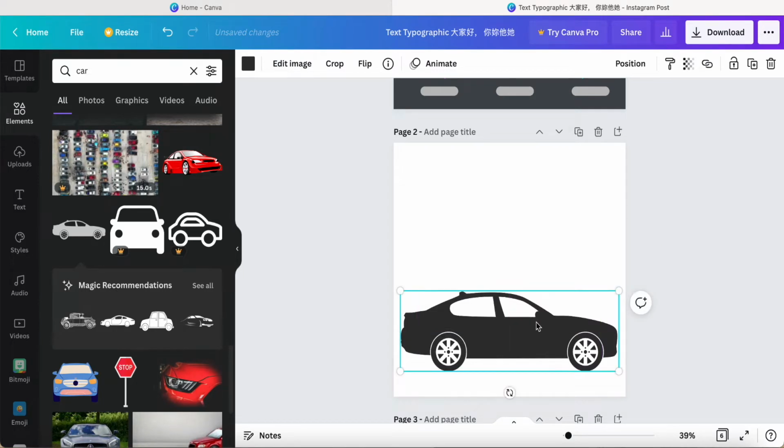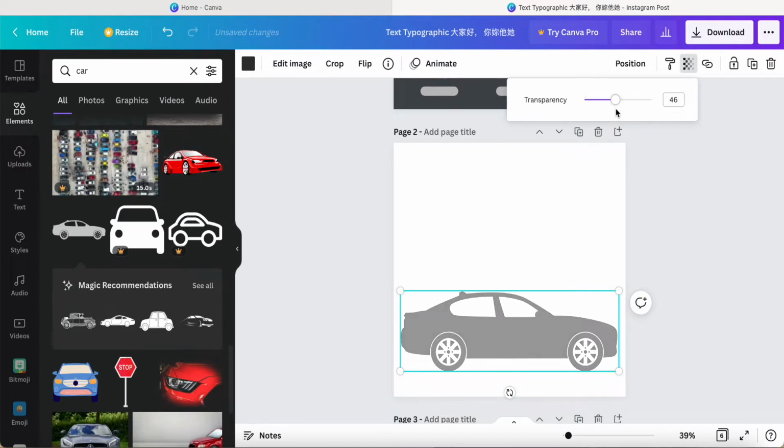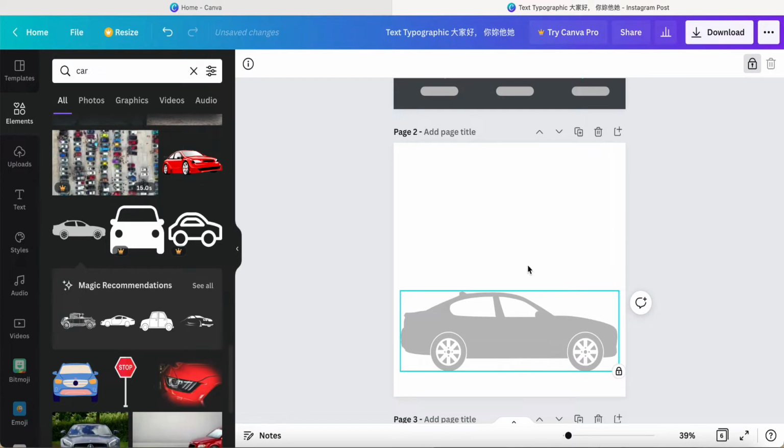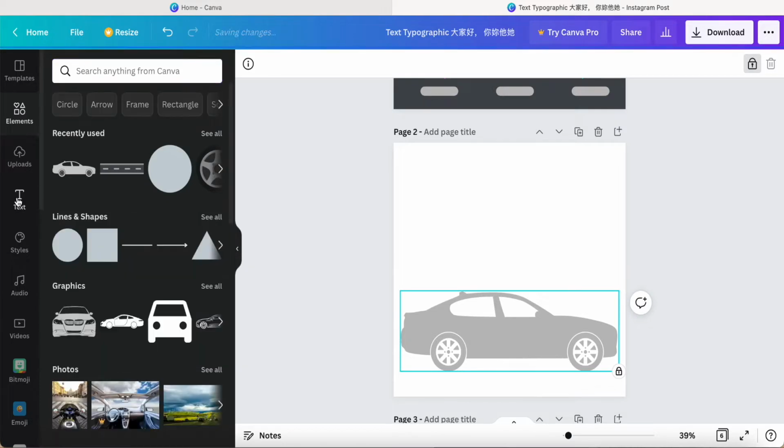Then I put it in the position I want. Just click it, and then I can reduce the color, maybe like this, 32, like this. So now I just lock it. It's not so complicated. We consider it quite easy.